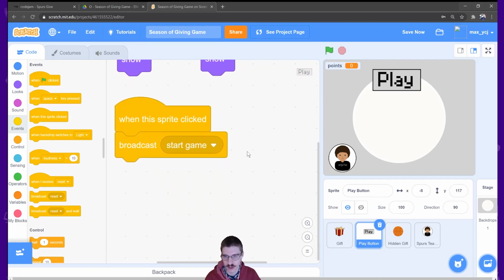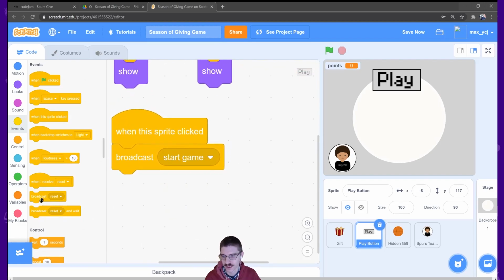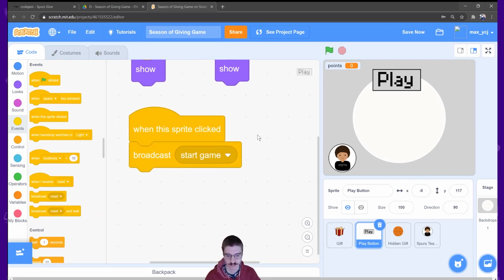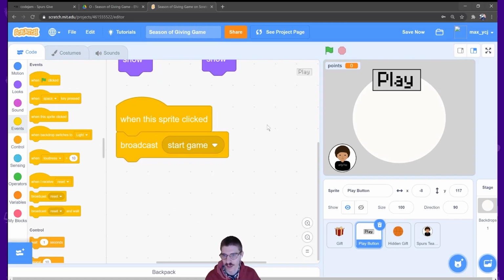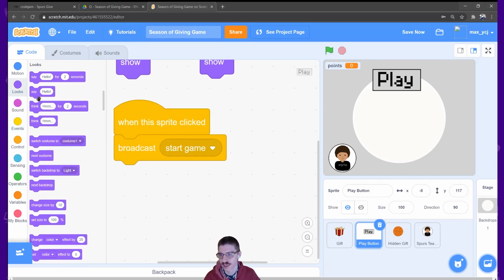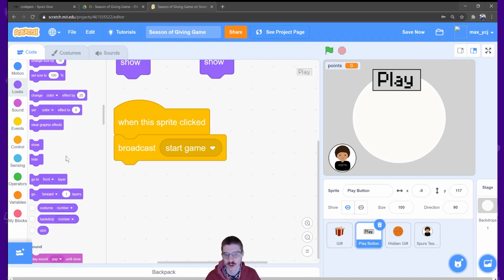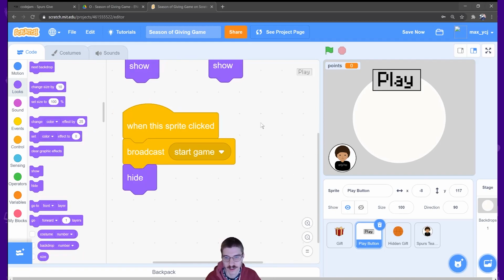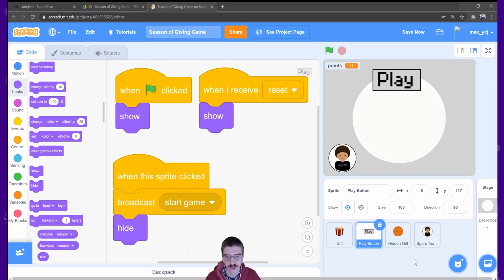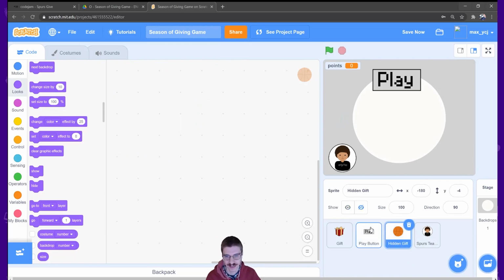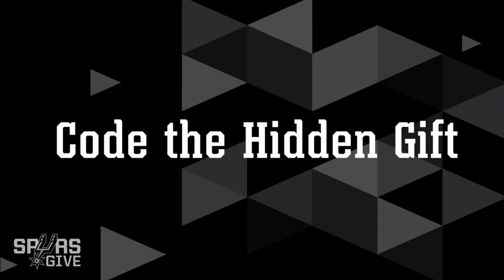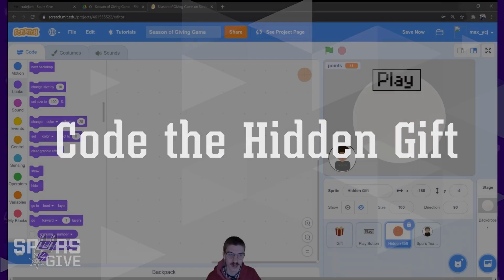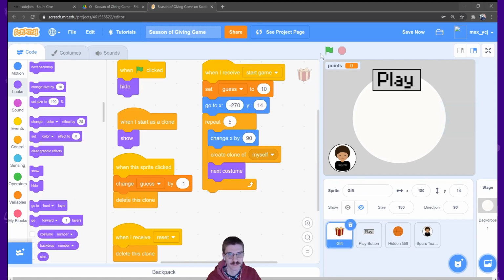And this is another one of those blocks where there's two that are very similar. Make sure that you're not using the one that says broadcast your message and then wait. We want the one that just says broadcast your message here. And make sure it says start game. And then all we have to do now is hide, so we don't see the play button while we're actually playing the game. And that's actually all the code that you'll need for the play button sprite. Now we get to code the hidden gift. This is a sprite that we will put in a random position behind one of the 5 gift sprites.